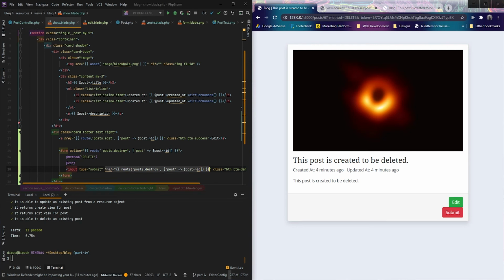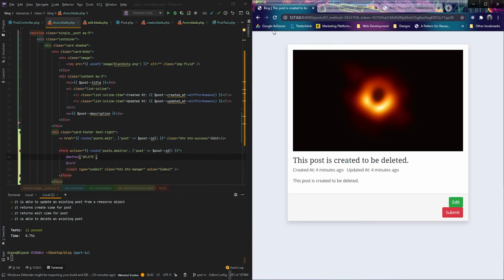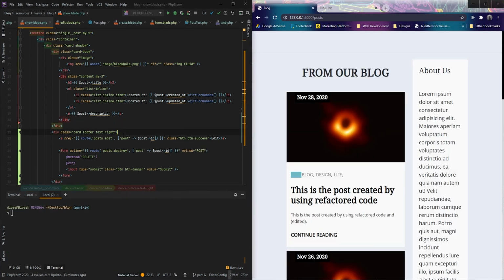now it doesn't work. So if we refresh and submit it, what I forgot to do right over here was add a method post over there. So this method delete was not being replaced. That's why the error was showing.